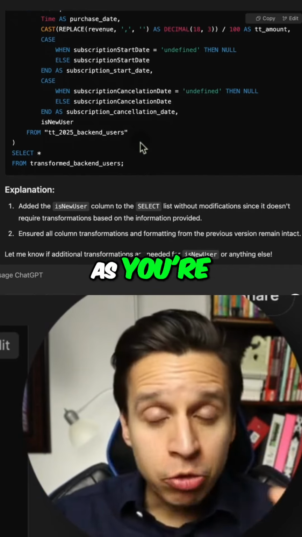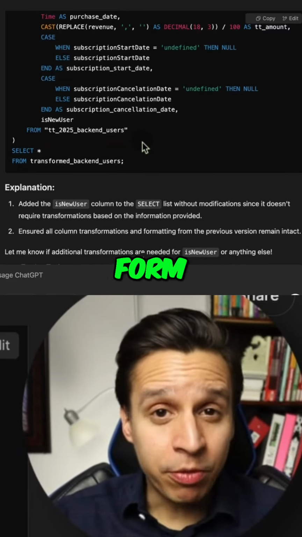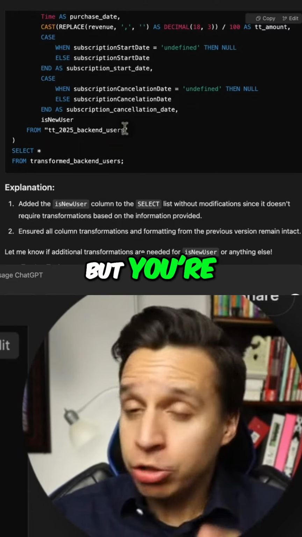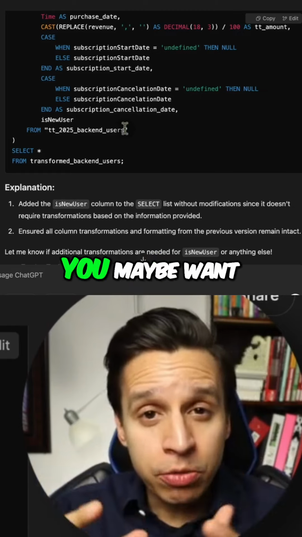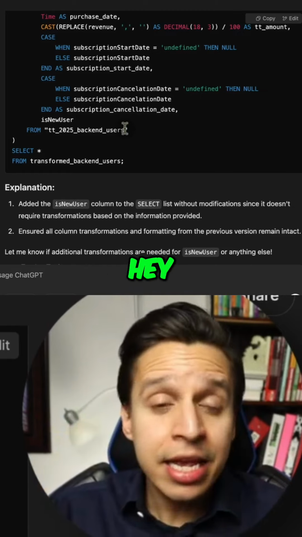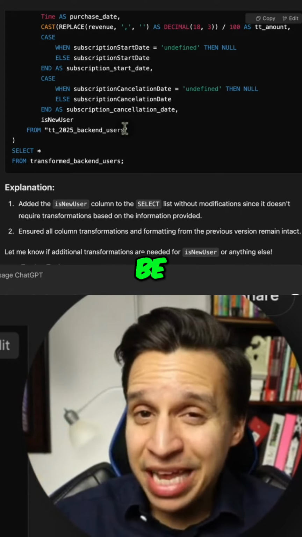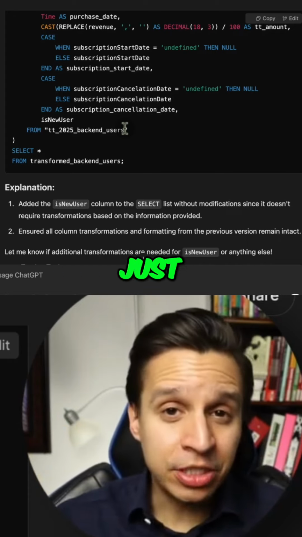So it's always helpful as you write any kind of code that you're testing it along the way. Of course, you're testing this in some form of staging, not production, but you're testing each step of the way. You maybe want to go from small pieces and then slowly add on, rather than saying, hey, here's all the tables, here's all the things you need, build the entire query. That might not be as effective, just simply because it might get a little bit confused.